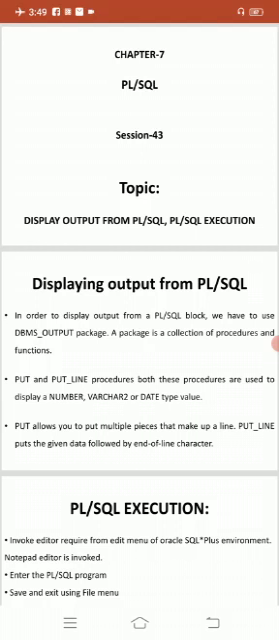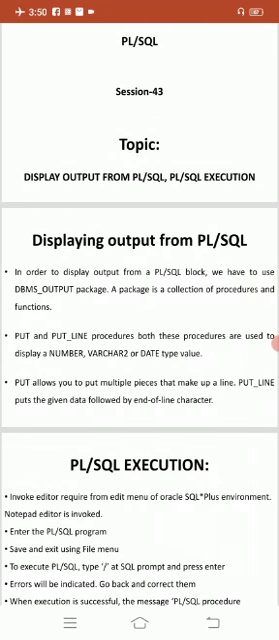The topic is displaying output from PL/SQL, and PL/SQL execution, which comes under chapter 7, PL/SQL. In this chapter we're discussing two main topics. The first is displaying output from PL/SQL, and the second is PL/SQL execution. The first one is displaying output from PL/SQL.